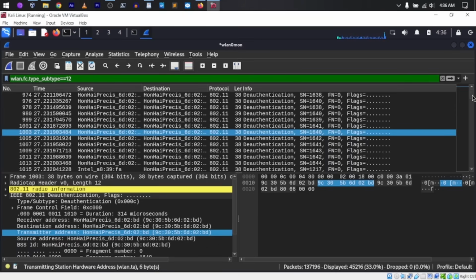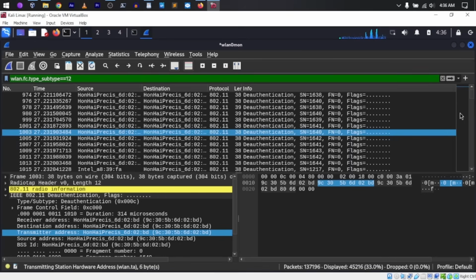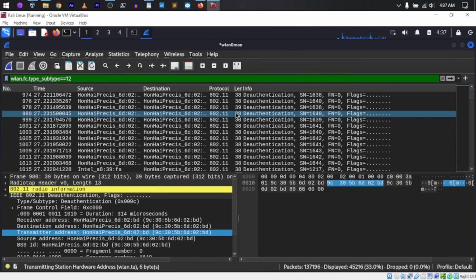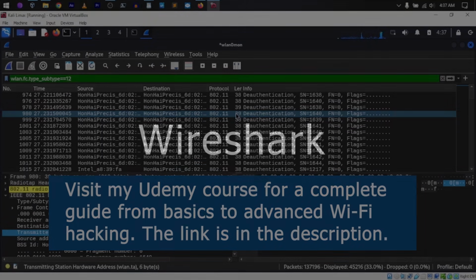Now this method of detecting de-authentication attack is not very efficient, because when you put your card into the monitor mode and capture packets using Wireshark, the Wireshark essentially captures thousands of packets, right? The count for captured packets will easily go in millions, and at some point Wireshark will eventually crash if you keep capturing packets for a longer period of time. So in the next video, I will show you an efficient way to detect de-authentication attack.